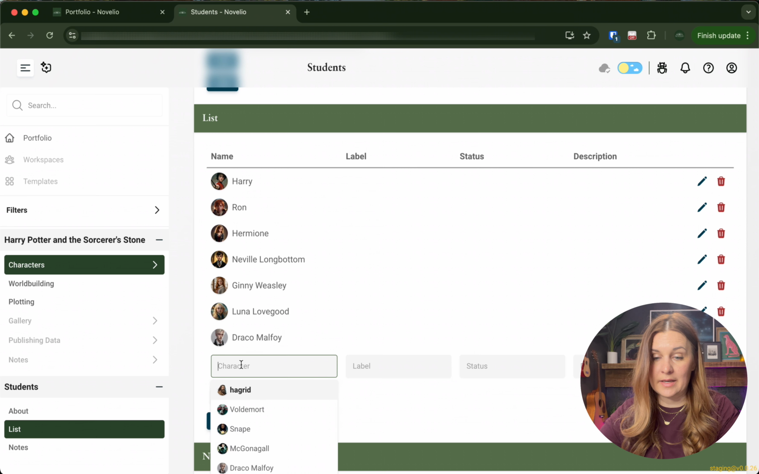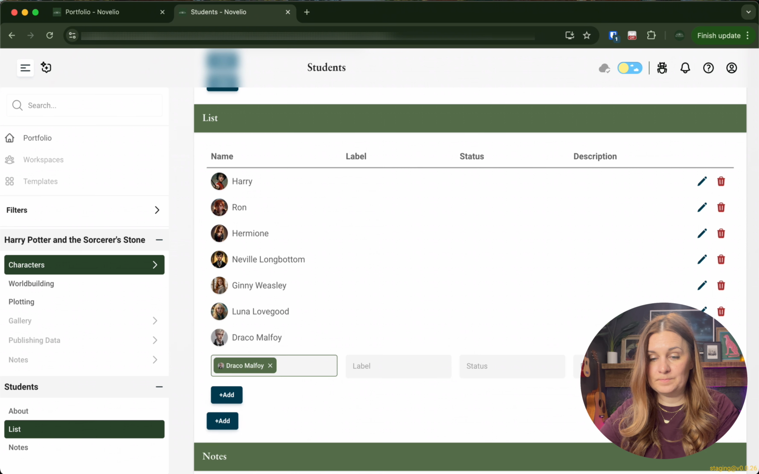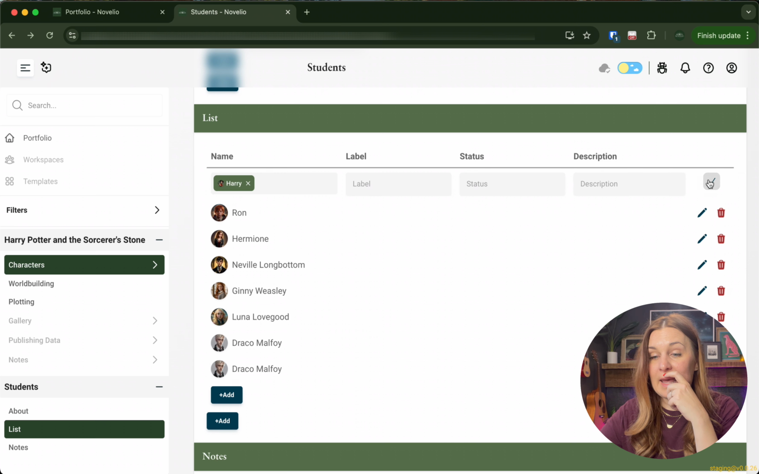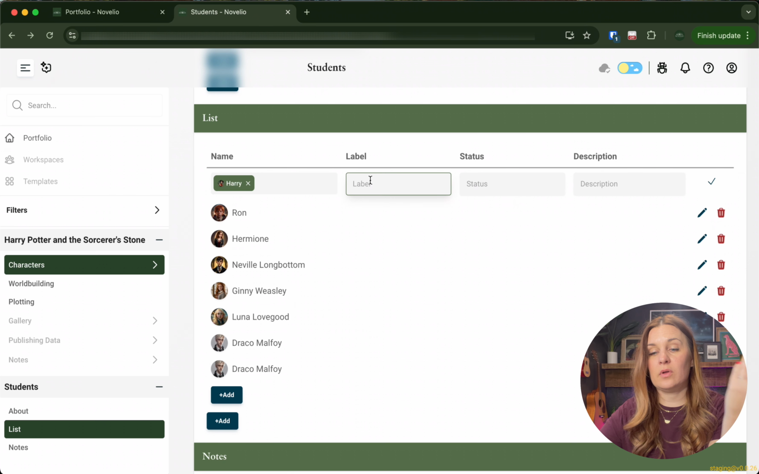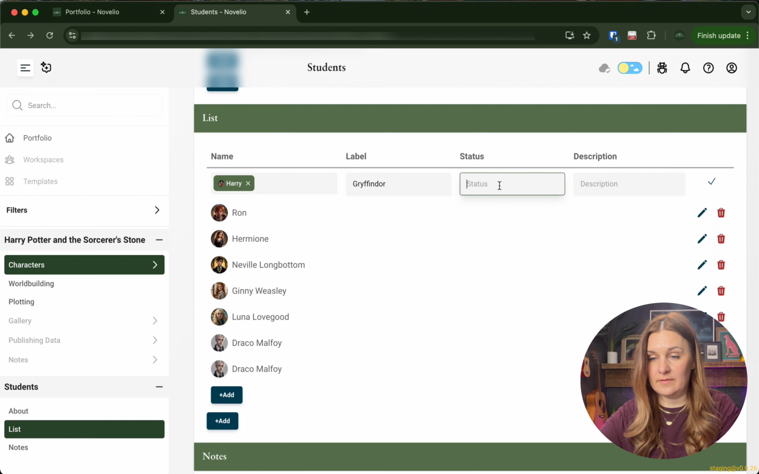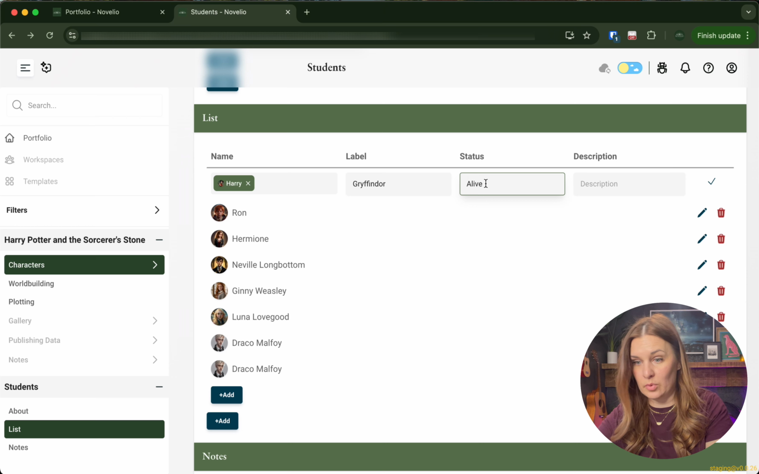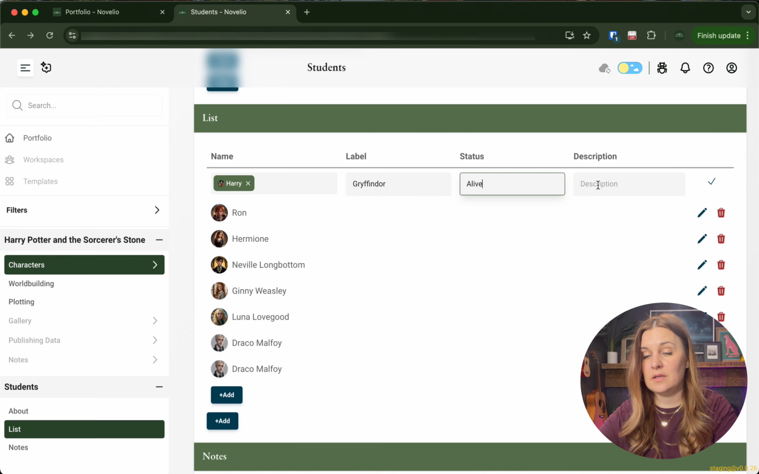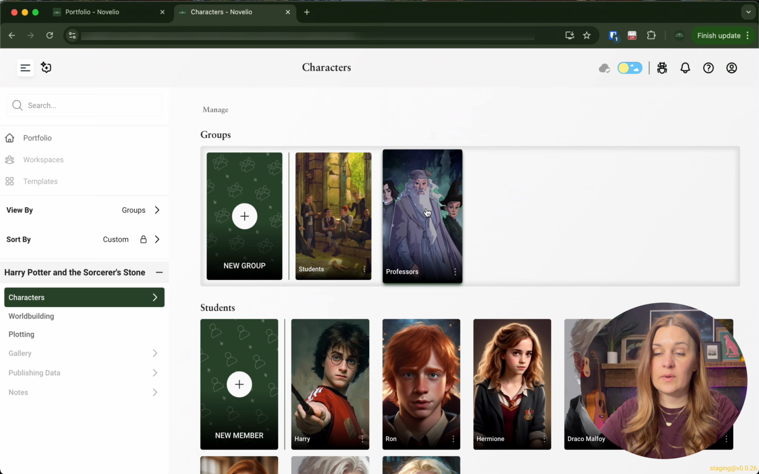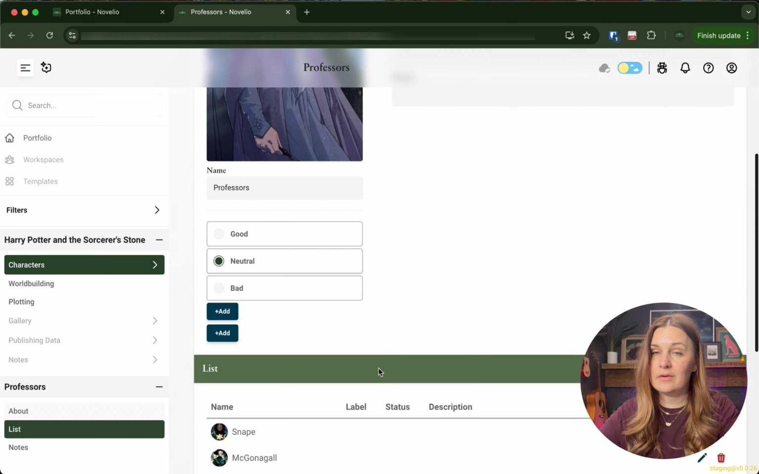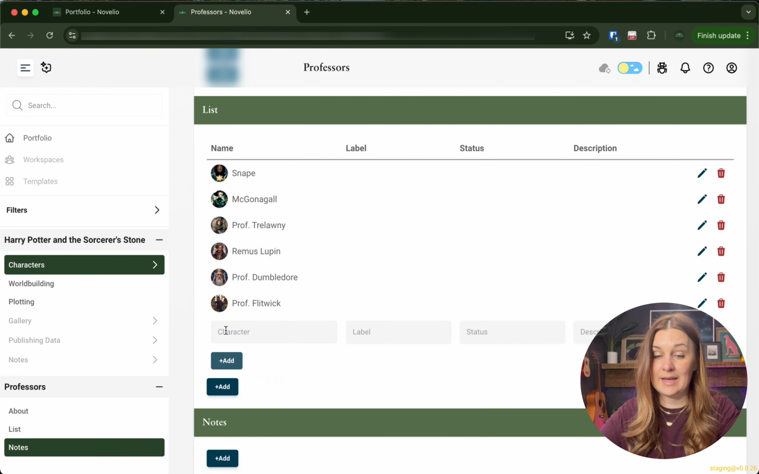And so we want to add Draco. We can edit the tags and we'll call him, let's say for this, the student. So what labels are we going to do? We're going to say he's a Gryffindor and he's alive. Or he's a student and the other ones are prefects or head boy, or however you want to use these descriptions. So here's our professor group, and I noticed I didn't put Hagrid on the professor group, so I can add him here.